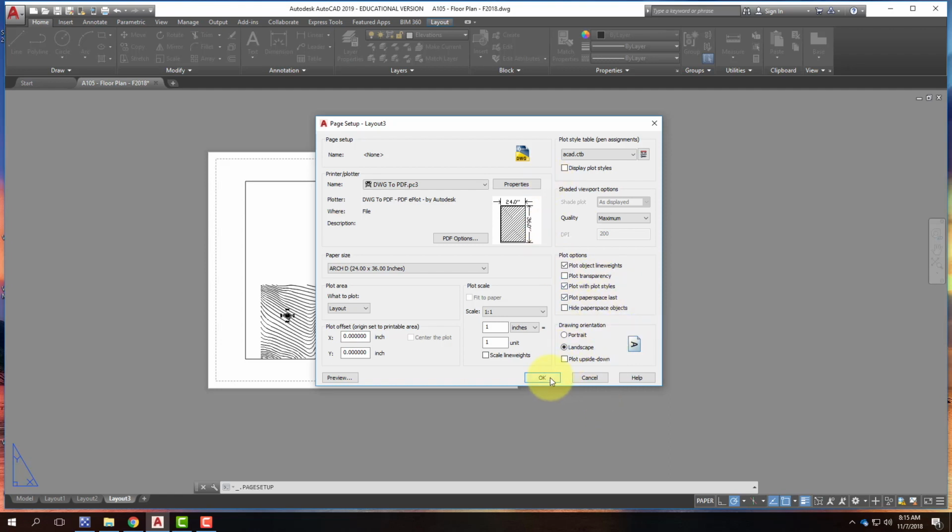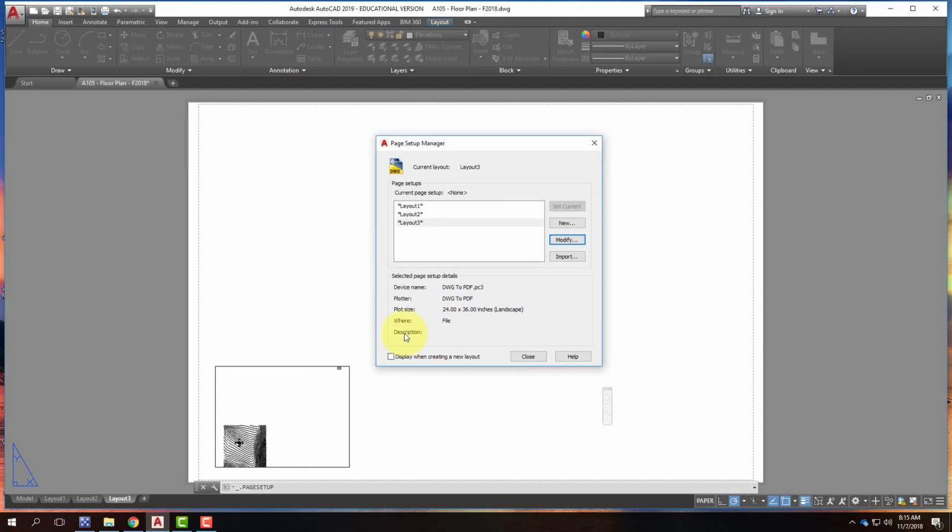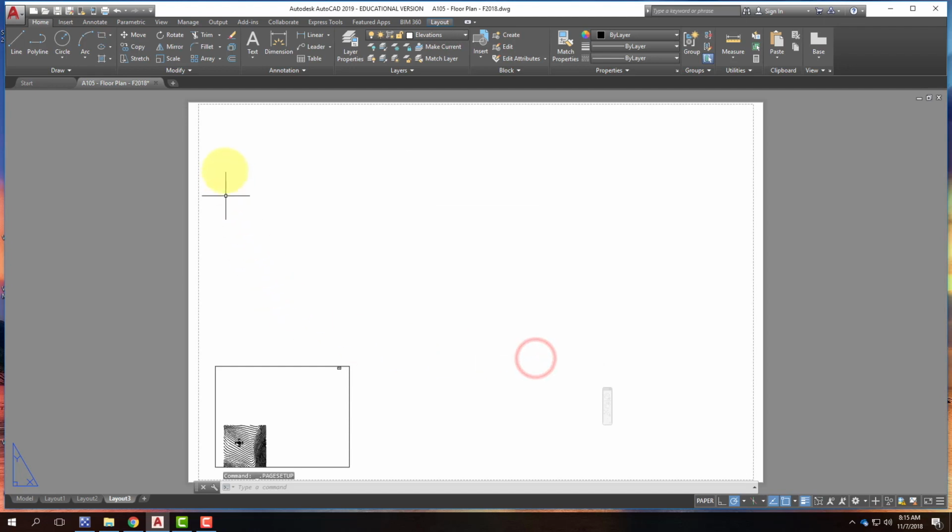When I'm done, I'll go ahead and say OK. This isn't going to actually print it. It's just going to set it up for me. So now this is set up. I can click on Close. And the sheet of paper that I'm seeing here is now 24 by 36 inches. So this is representative of the sheet of paper that's going to come out of the plotter when I actually go to make a physical print.